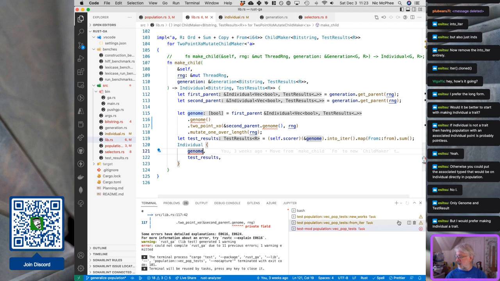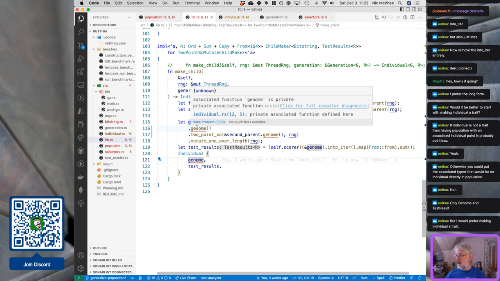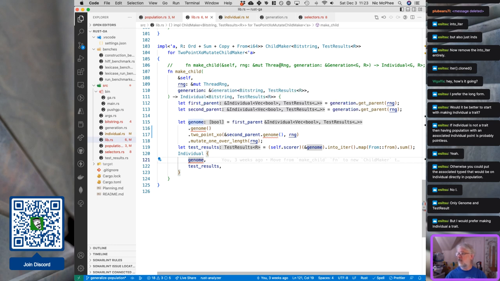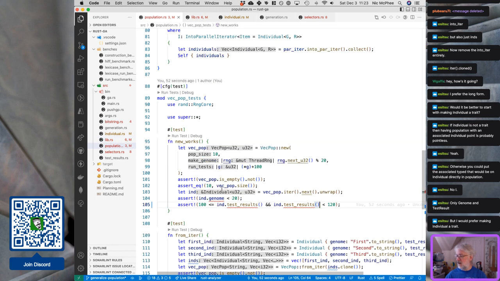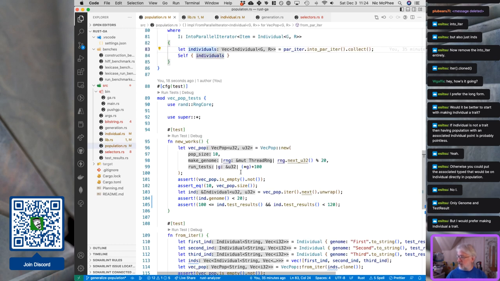Oh, hang on. Let me see what's going on here. So it's unhappy. Associated function genome is private. I bet I had that problem here. Oh, and that would be genome. And these are all private. So I need to fix that. So this needs to be pub, or the whole thing is pointless. Pub. There we go. And then that fixes these problems. Great.